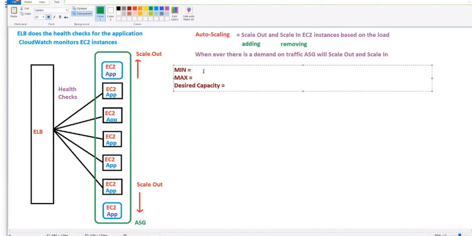Is it good to call it as 1? If there is 1, do you have any high availability? No. So minimum should be 2. It should always be 2? Depending upon the requirement. If I have huge traffic, I can put it at 5 also, 10 also. It's my wish how many EC2 instances you want to have.